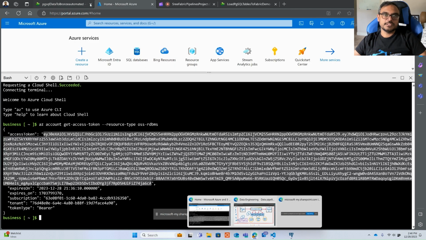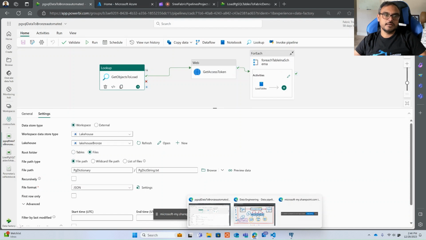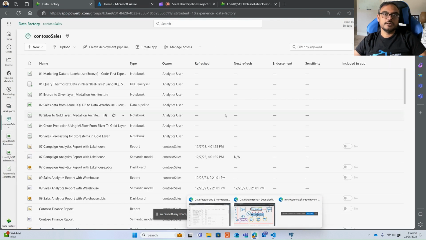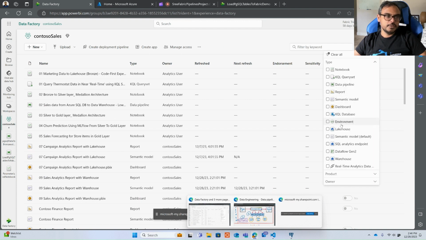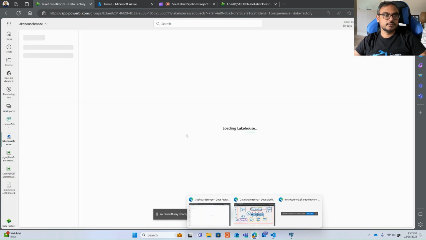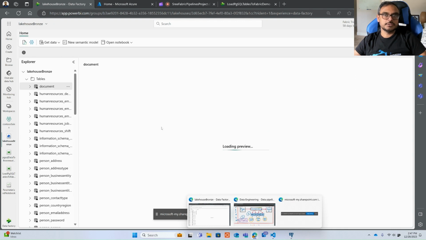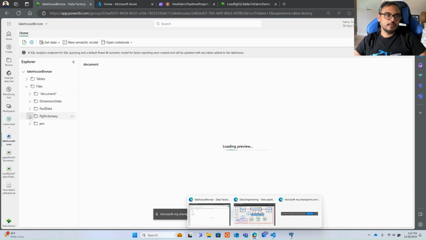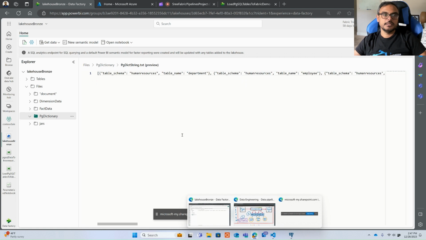So, how does that look like? Let's go and see what exactly is that string and how it appears. So go to the Contoso sales again, go to the filter on the lake house, go to lake house bronze, and the lake house contains tables and files. In our case, I am storing it underneath files. So it is called PG dictionary string, and it stores something like that.